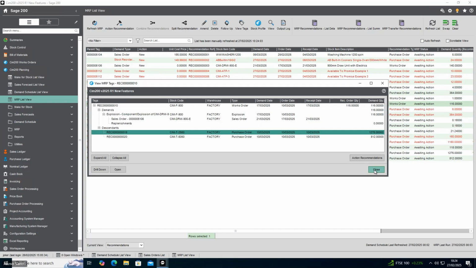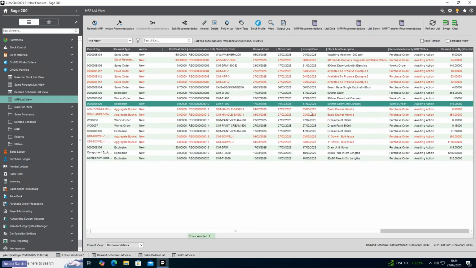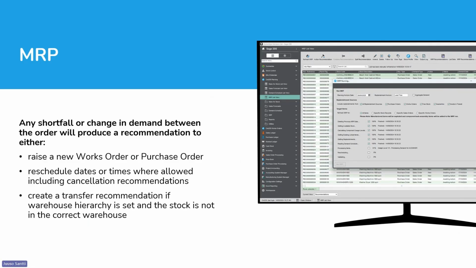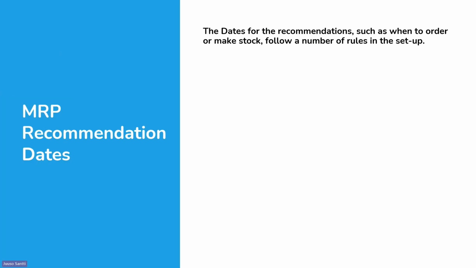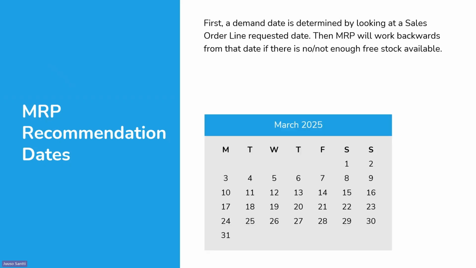But how does that actually work, and how do we calculate it? It's quite confusing, especially if you're not familiar with the MRP. But what we can do is have a bit of a breakdown of how it actually happens. So, right, firstly, the demand date, let's say, is a sales order line requested date. Then MRP will work backwards from that date just to see what is available, what do we need.